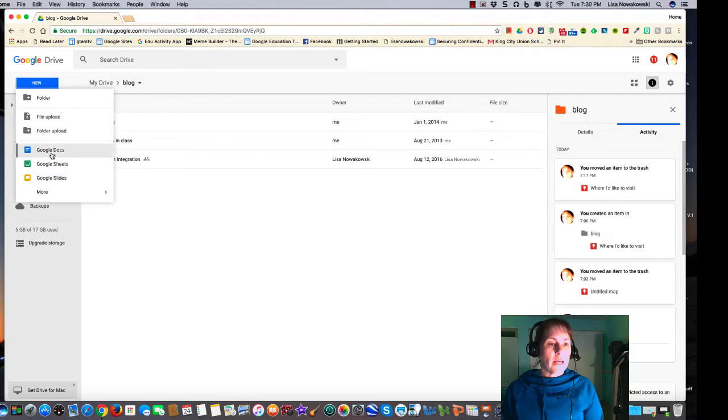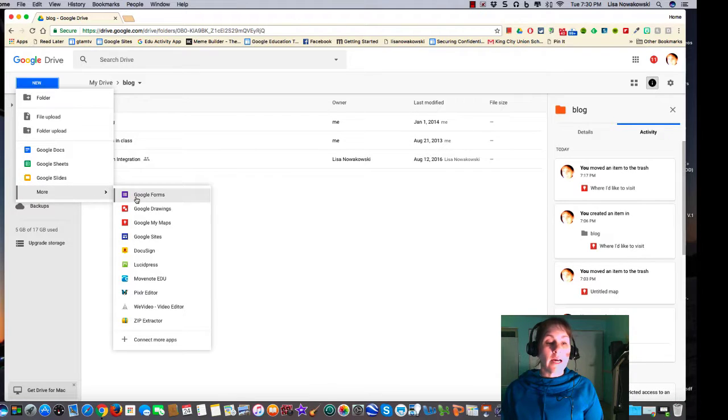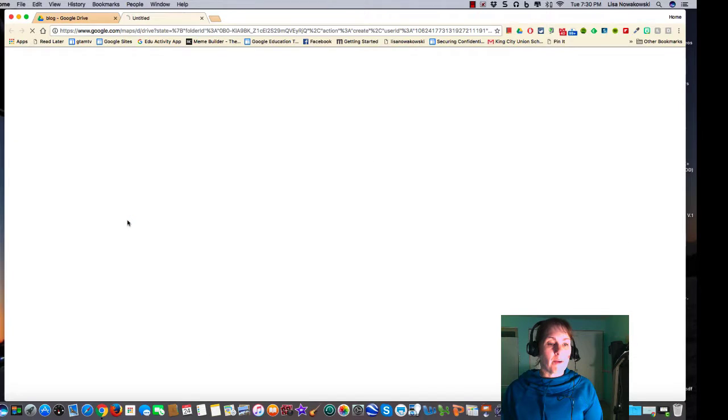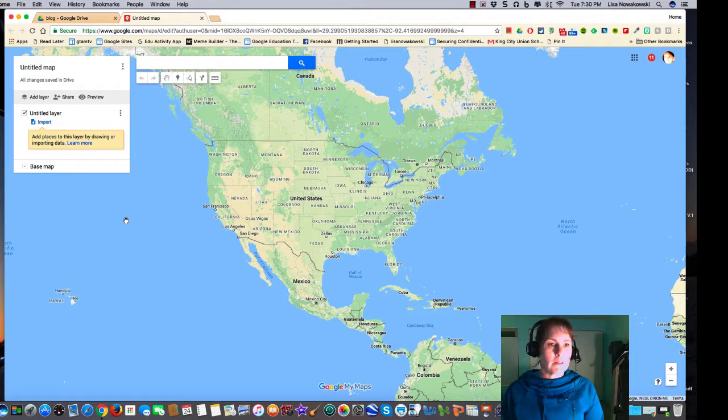I scroll down past a few of the apps that are available, down to More. Go over, and here I find Google My Maps, and you'll see the icon right here. So when I choose it, it opens up a new window and a brand new map will be there waiting for me to create. And once the map comes up, you'll notice that it's blank. It also has untitled map.